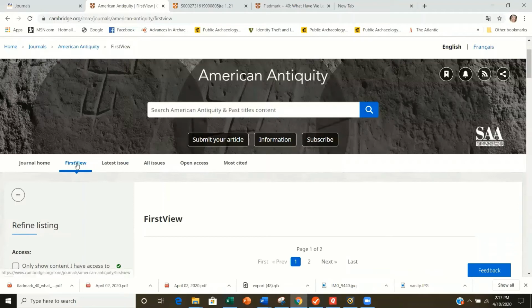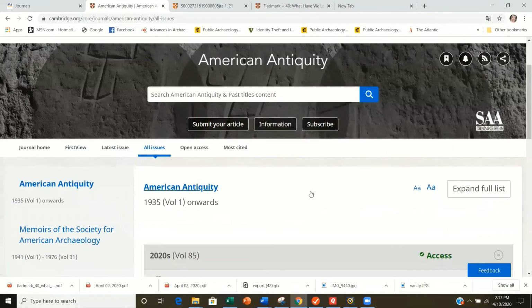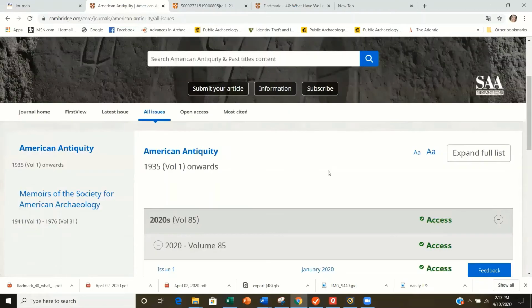So we've looked at First View, which is an early online publication, basically. We've looked at the latest issue, all issues. It's very cool. So many of us are isolated in our homes and really on lockdown, and this is such a great opportunity to reread things we haven't read in years. We refresh our memory, learn new things. There's so many new things to learn to keep our minds active.